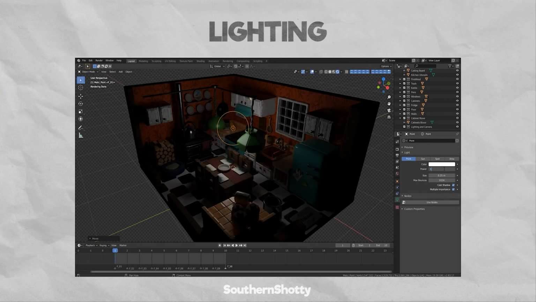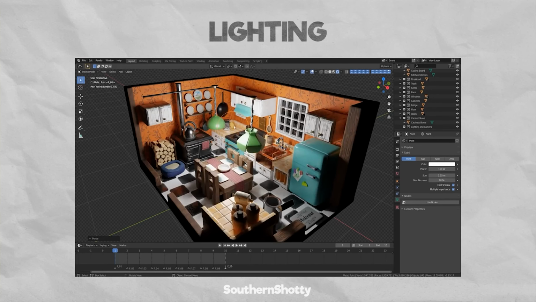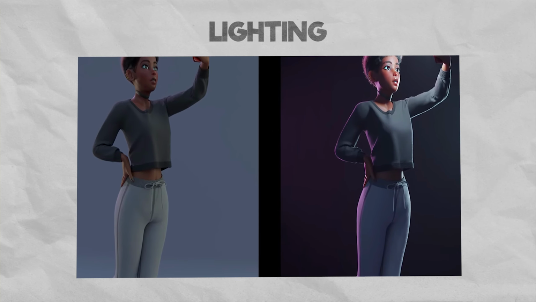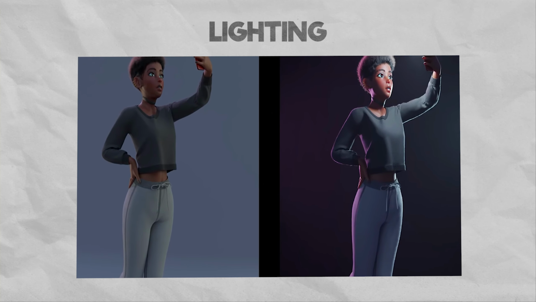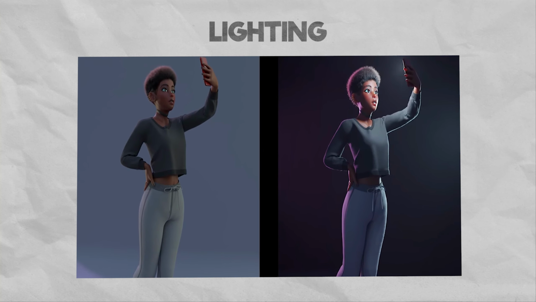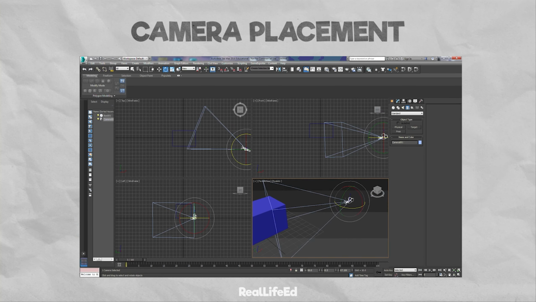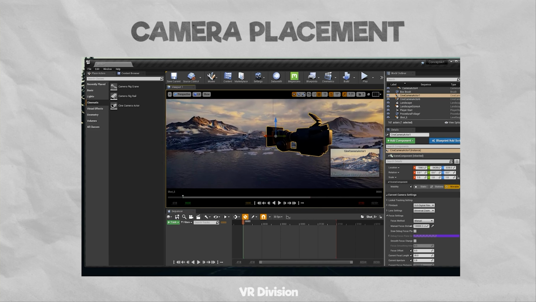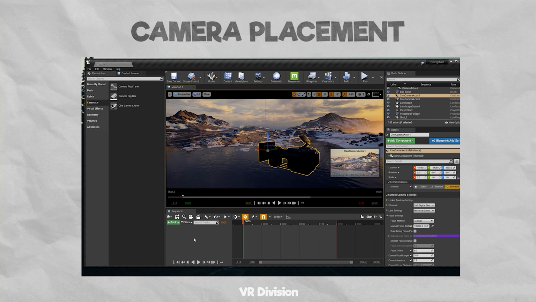After this is done, you will need to light your scene, and this is just as essential as lighting in real life. Good lighting can make a 3D scene look more realistic, whereas bad lighting can ruin all your work by making certain textures look hard or flat. Next, you need to actually set up your camera angles. Unlike real life, physical limitations don't exist, meaning you can set up a camera wherever you want.